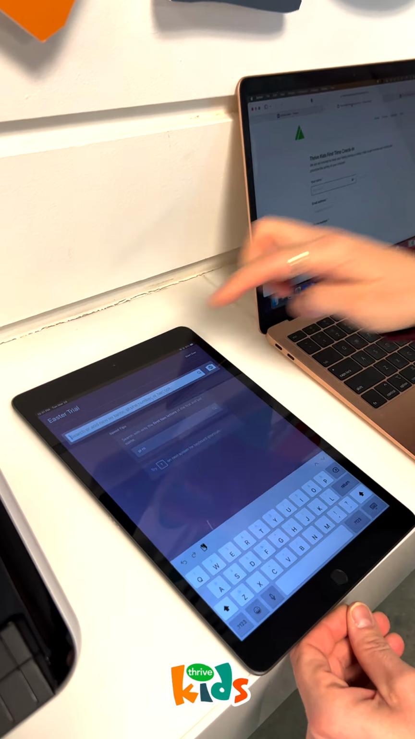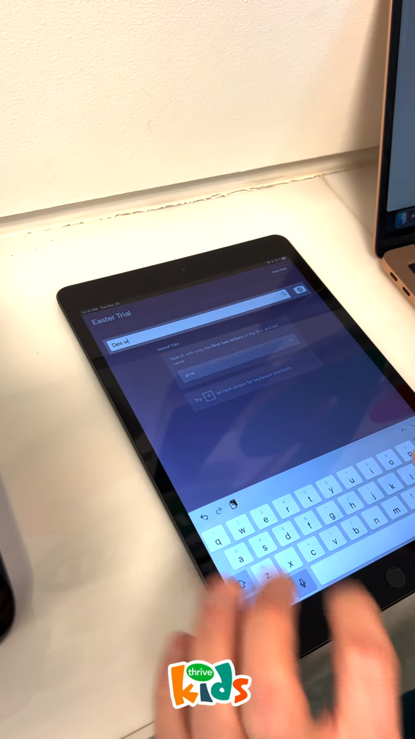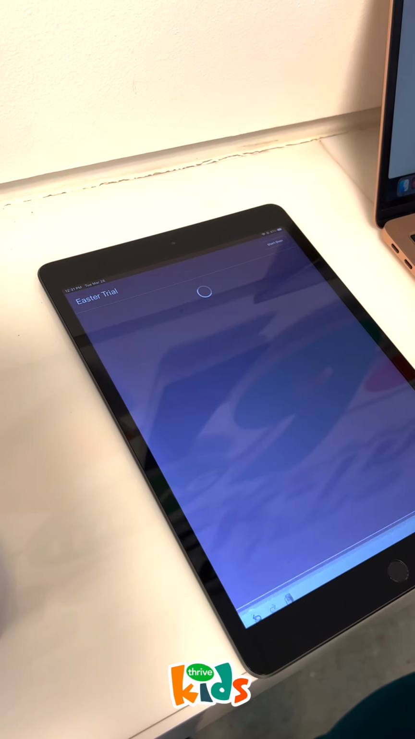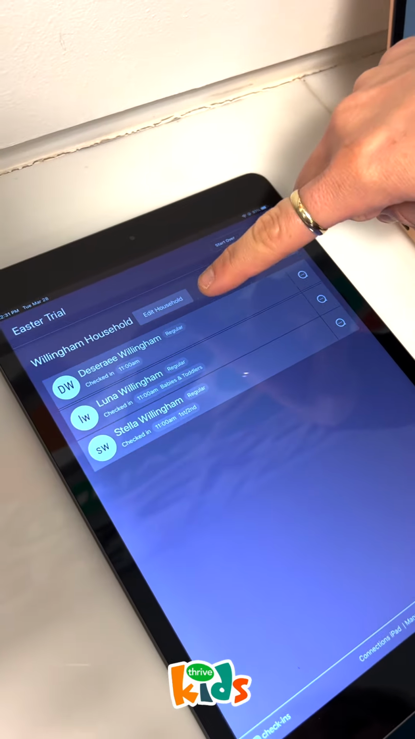And what we'll do is we'll look for Desiree's family, and we can search in lots of different ways. I'll just start typing the first few letters of her first and last name, and I'll search that way. You could also search by phone number if you wanted to. And I found her household.